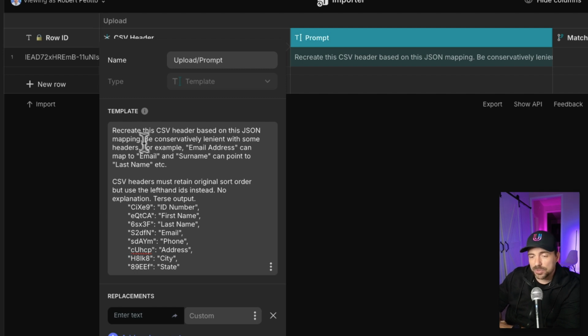For example, we're going to give the AI an example here. Like email address can map to email, right? And like surname can point to last name, etc. If you want to be even more lenient, you can just give it more examples, like ID can go to ID number, street address can go to address, etc. Okay, and then I said CSV headers must retain the original sort order.